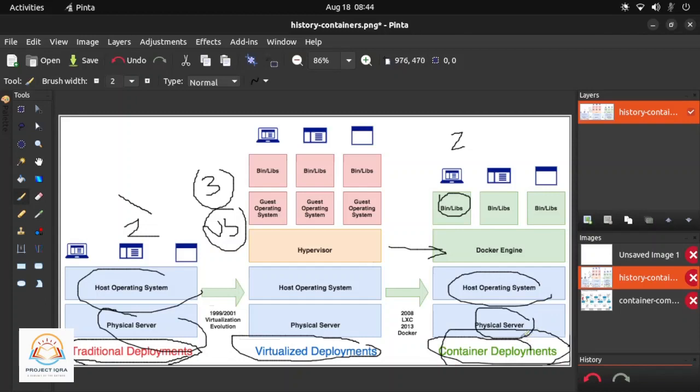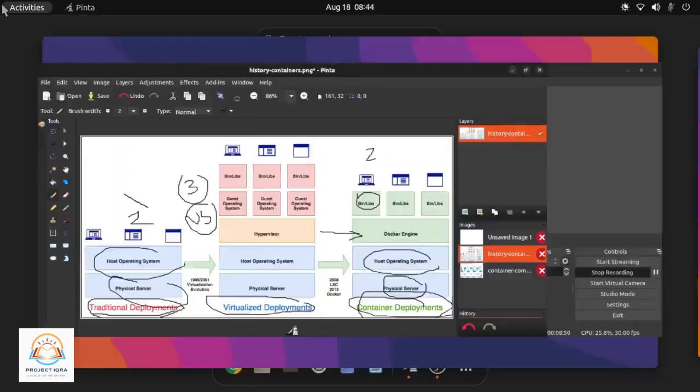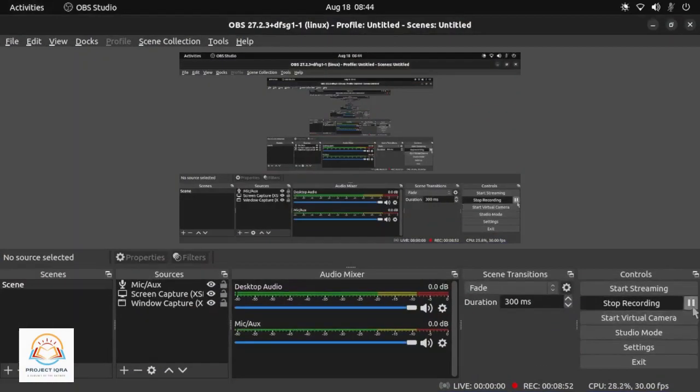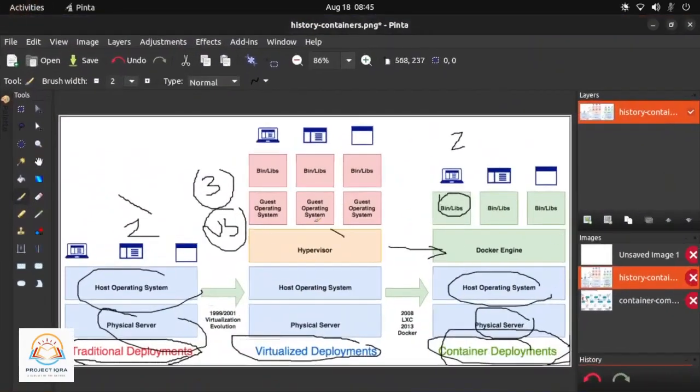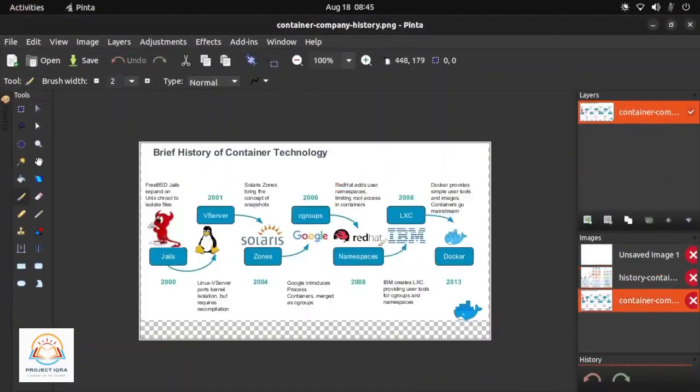Okay, hope you got the idea. Let's move forward to learn more about Docker and Docker Hub. Okay, so you got the idea about this. Let's move to this. So in 2000, Jails.